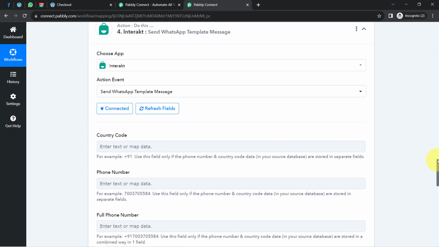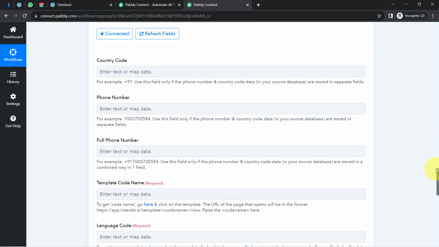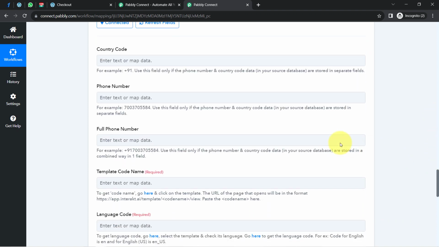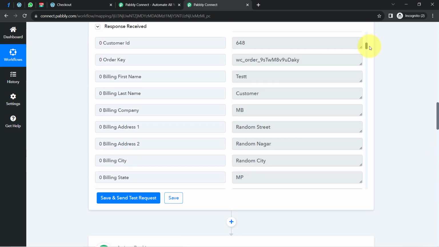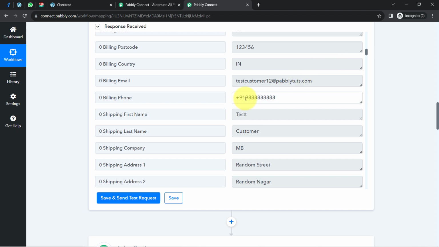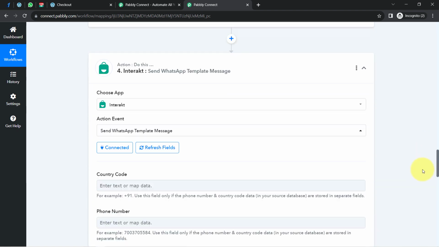Now it is asking for the country code, for the phone number, and for the full phone number. If you have a phone number along with the country code, in that case you will have to provide the number in this field. But if you do not have the country code and you only have a phone number, in that case you can map the phone number here and then individually provide the country code. Again, it completely depends on what kind of number you have. We have a full phone number. As far as I remember, I added the full phone number at the time of order placement, so I am going to map this number in this specific field.